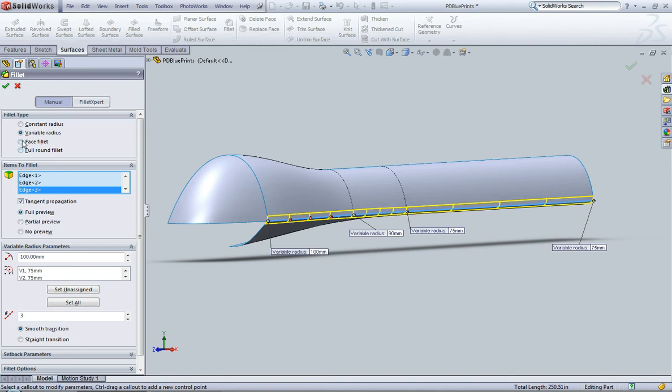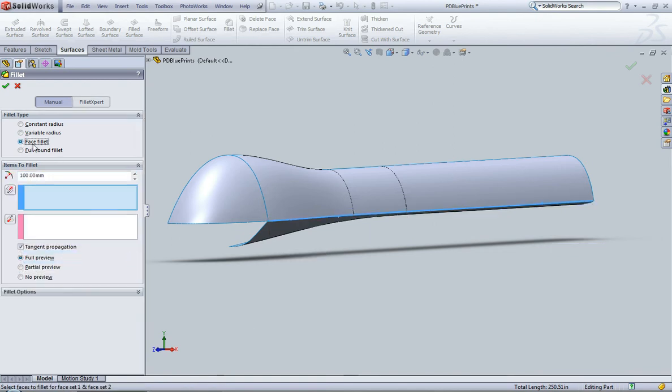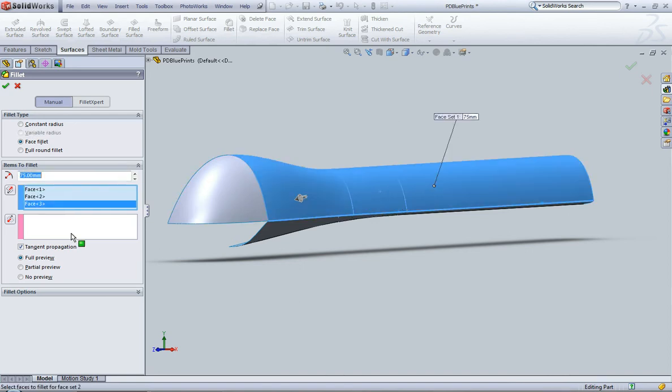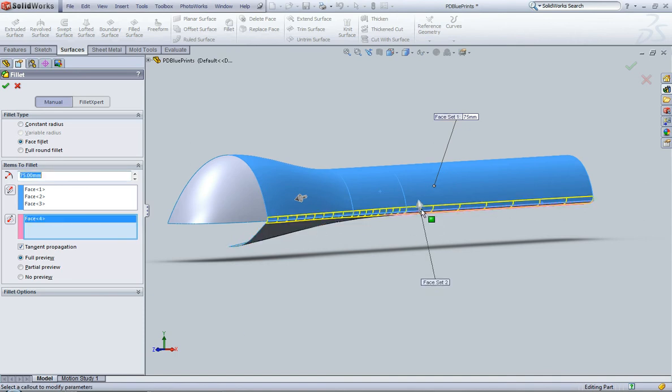So we have a face fillet option here as well, and this is going to be similar to the constant radius in terms of the processing behind it. The face fillet will probably have a better chance of succeeding when you're dealing with some complex surfaces. But basically, the procedure, you just click the faces you want to blend together, and then you will get a preview as long as you have the full preview turned on.